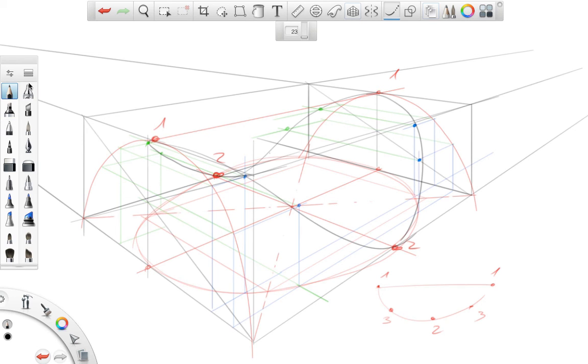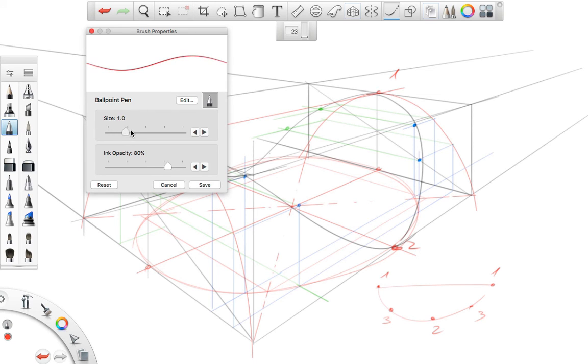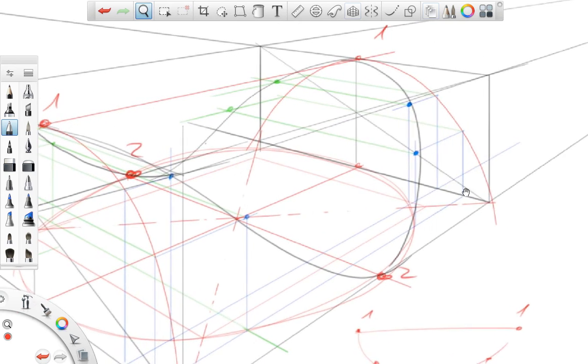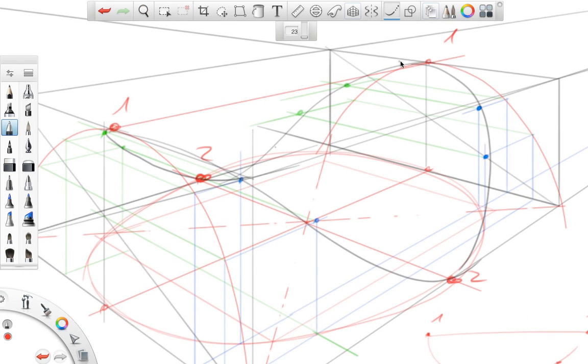Now I can maybe draw this one in red with a little bit more thickness so you see that line better there. Let's zoom in so it's easy to draw.